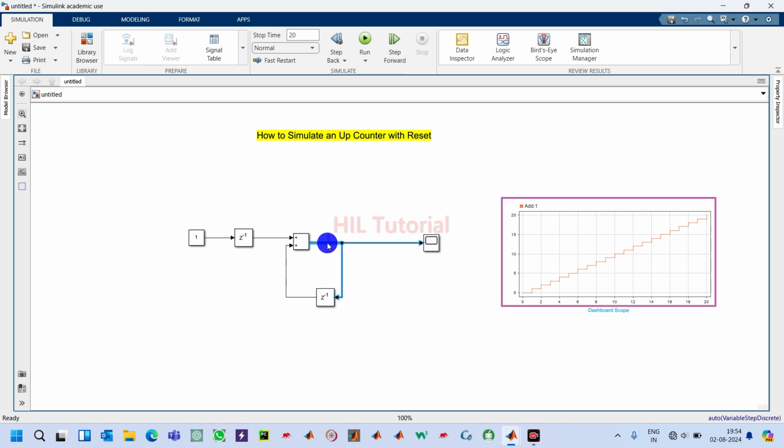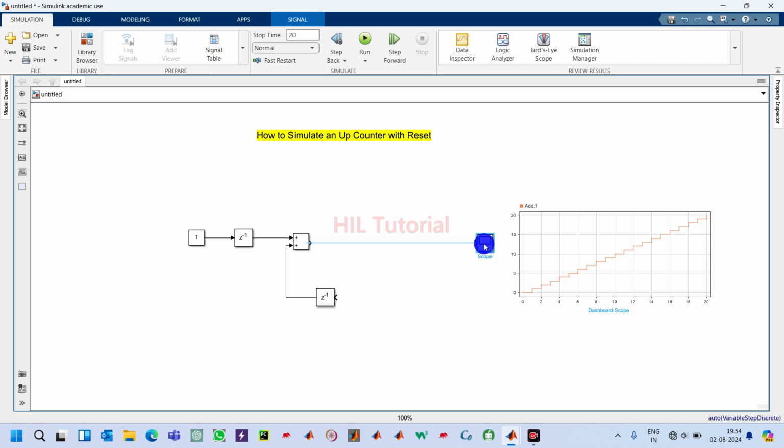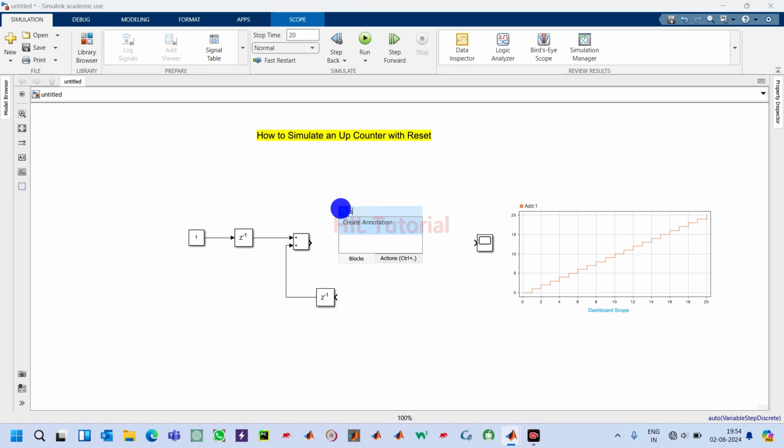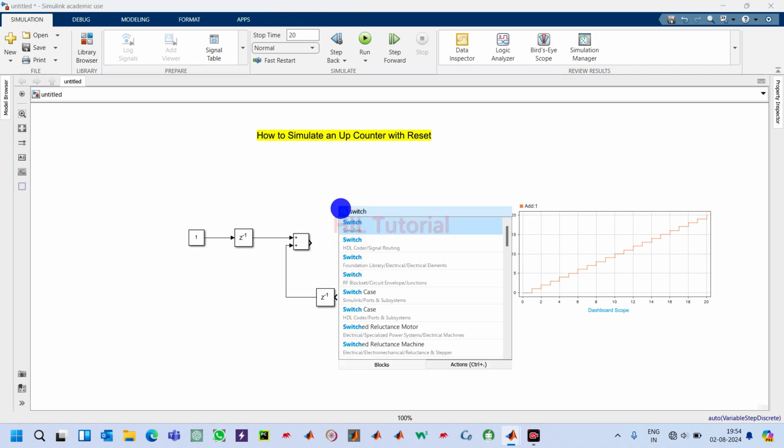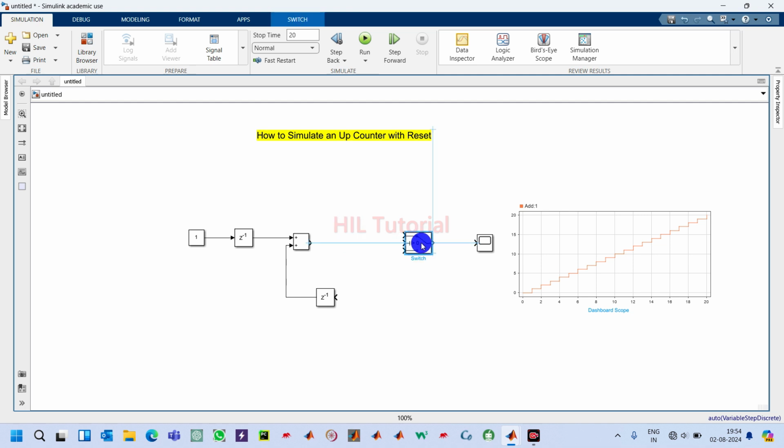So simply I will remove this part, and here I will connect one switch. So take a switch and connect it here. And this one will be connected here. Now this will be connected here, and here we have to connect.